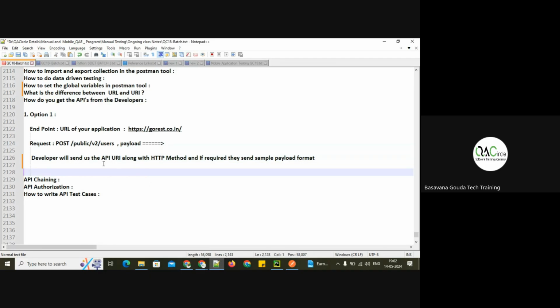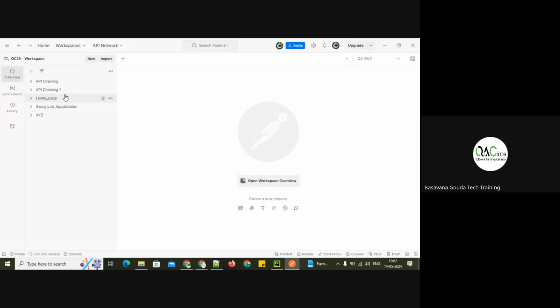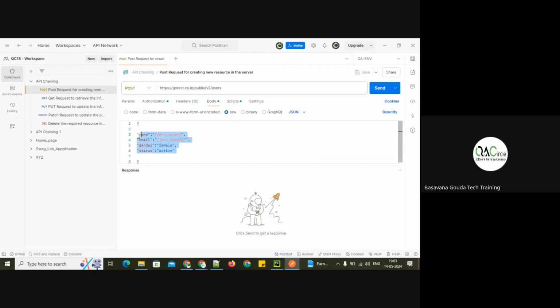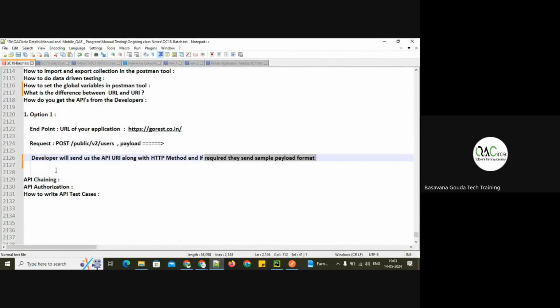They will send you an API URI, including this /public/v2/user. So this is a URI along with the HTTP method. Yes, this is a post HTTP method. Post, get, put, patch, they'll send you. And if required, they will send a sample payload format. Whenever you want to perform a post request, you need to send sample data to the server. So that is the sample payload format. So this is option one.